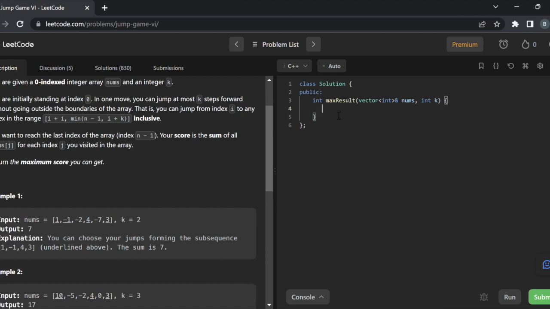Now this is a huge time complexity. To optimize this, we can use another data structure, which is a priority queue. A priority queue is like a sorted array, and internally it uses a heap data structure. With this, we can optimize the time complexity. Let's code this using a priority queue.